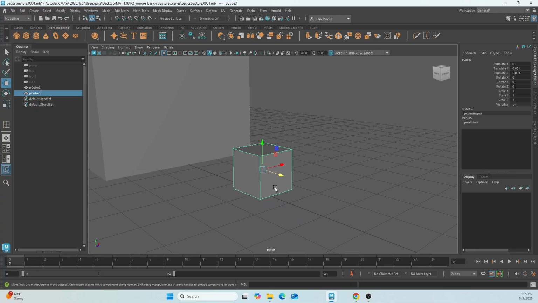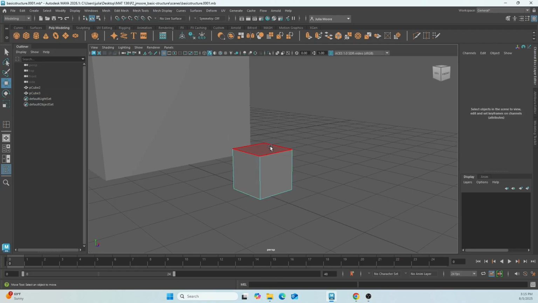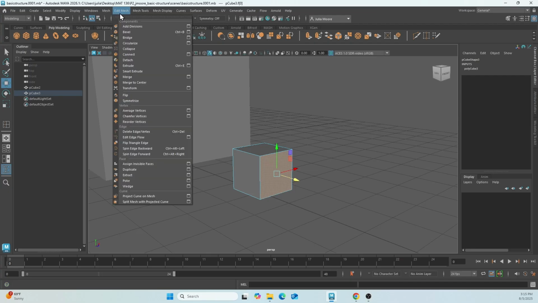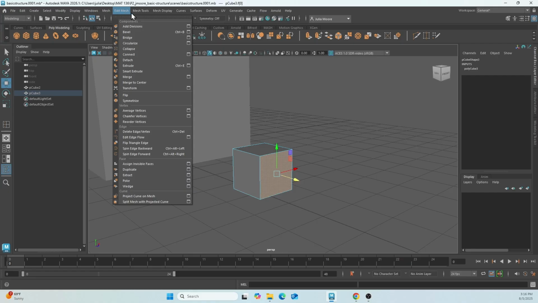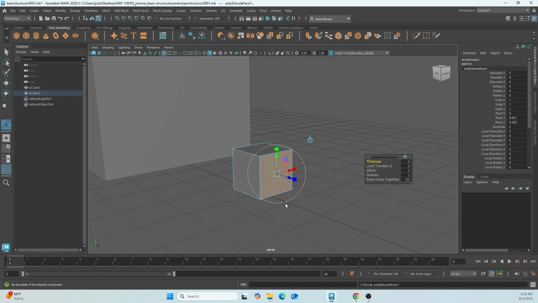Now, the extrude tool is something you can do to extrude or add extrusions to faces. So if I go to face mode and I select a face, I can either go up to Edit Mesh, Extrude right here, or the extrude tool is right here on the poly modeling shelf. It doesn't matter which one. I prefer to use the Edit Mesh Extrude right here.